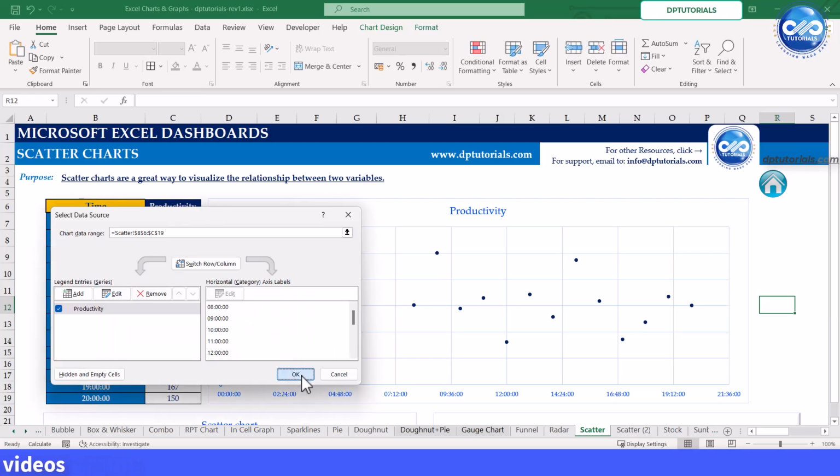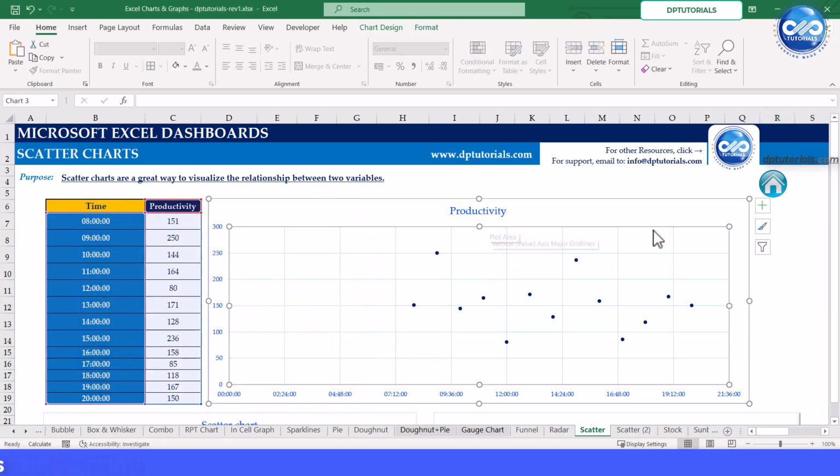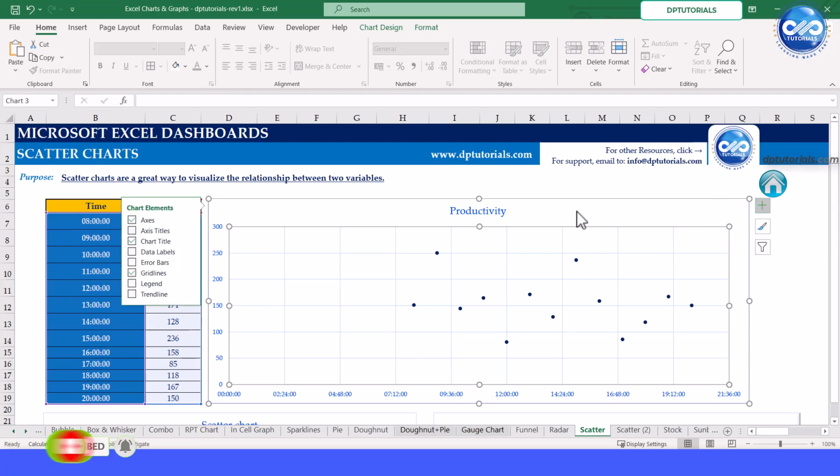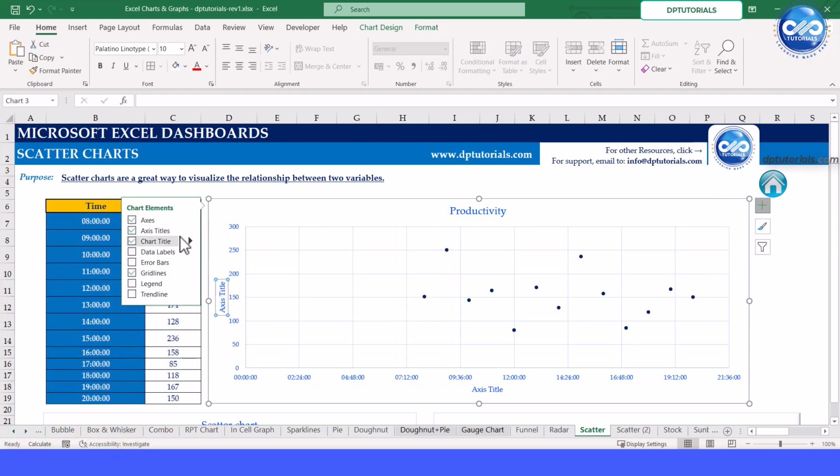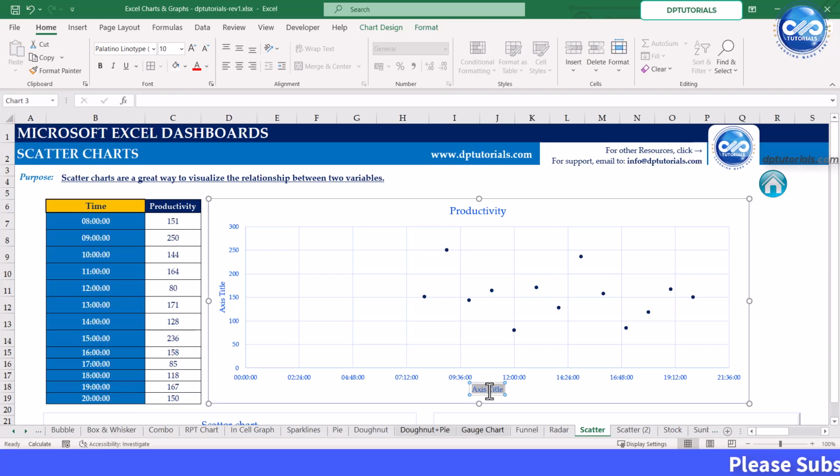To make it easier to read, let's also add axis titles. Click on the chart, then go to the Chart Elements button, the plus icon on the top right corner. Check Axis Titles and add titles for both the horizontal and vertical axis. For the x-axis, let's name it Time of the Day, and for the y-axis, let's name it Productivity.